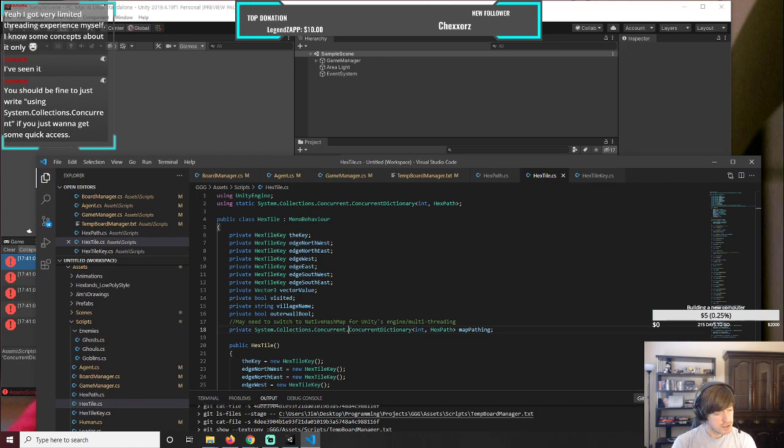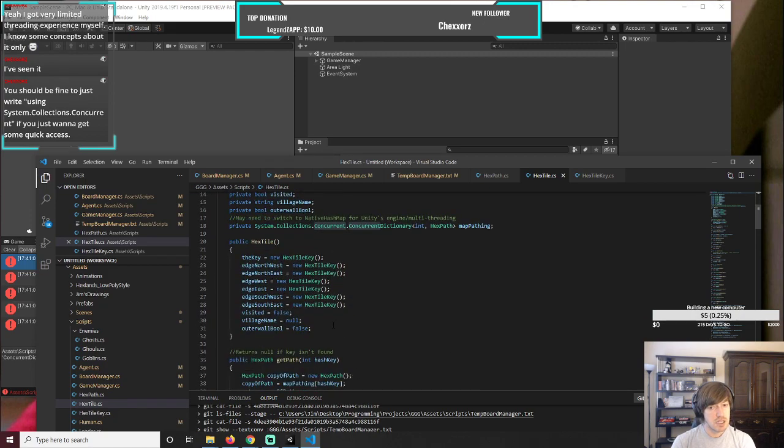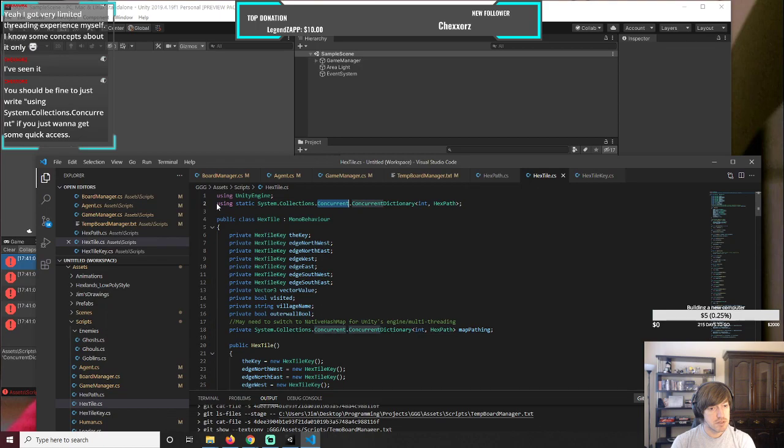So, should be fine with just using it for some quick access. The reason why I'm doing this is that I don't need the entire library of concurrent in this particular file. That's why I use this. I'm isolating it down to one particular section of the library, so I don't need the rest of the library added in for that particular file. That's all.